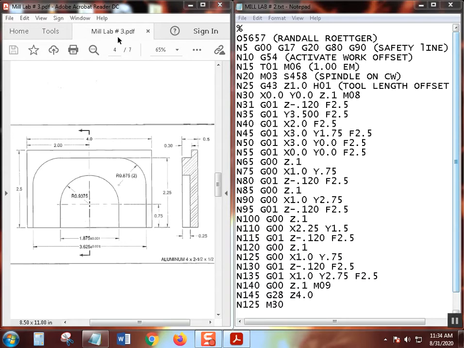In this class, it's Mill Lab number 3. It is downloaded in the module that I learned under Mill Lab number 2. So, without any more wasted time here, let's first go over some of the basics.